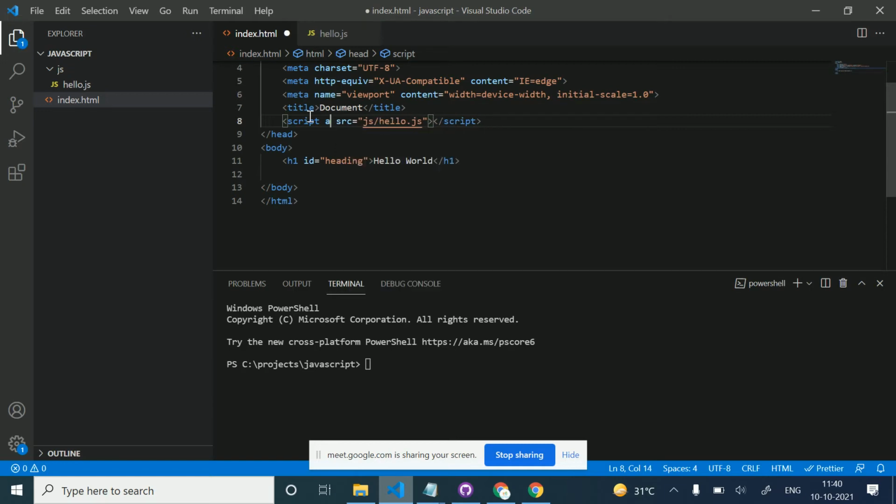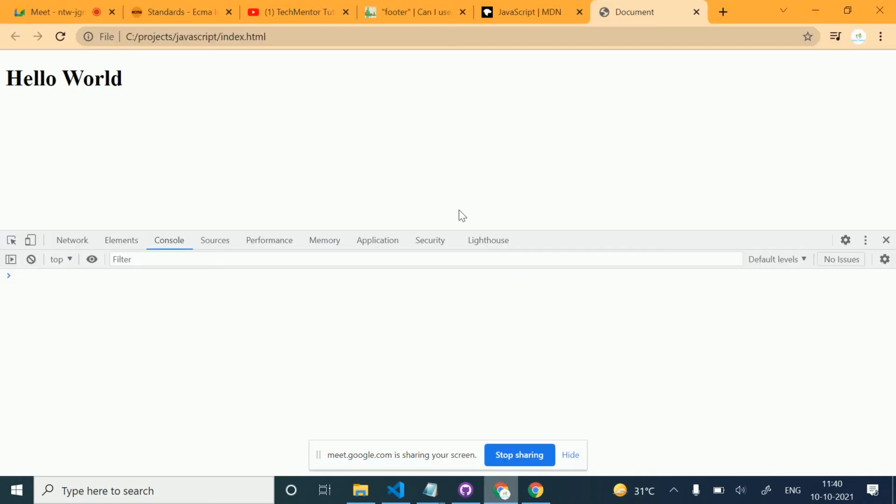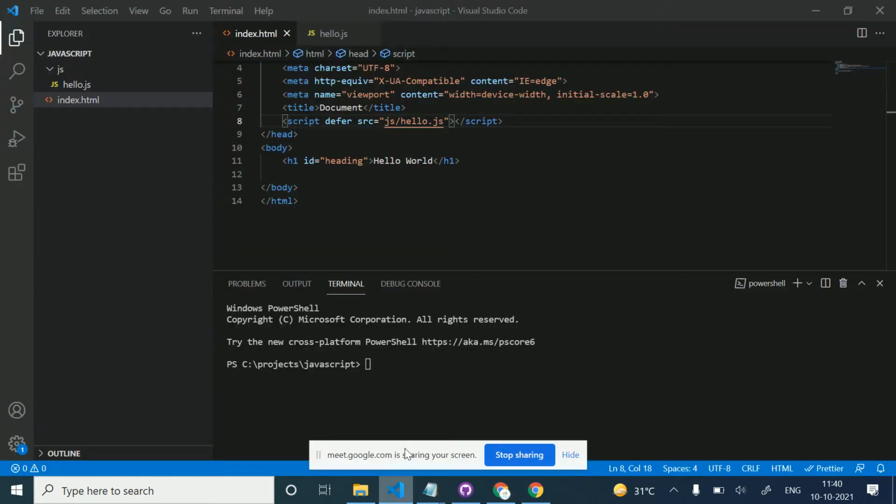Now what is the case of defer? With defer, when I click here, the page is loading, but in the background hello world also exists. It means our JS code will be executed after the loading of the DOM. The file will be included after our DOM, the HTML tags, has loaded. So this is the difference between async and defer.